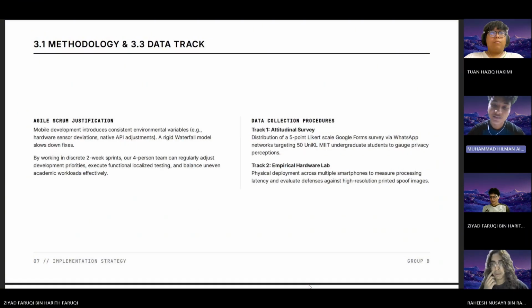Okay, for the technical methodology, architecture, and roadmap, let's elaborate on how our team plans to bring this system to life. For our system development cycle, we have explicitly chosen the Agile Scrum framework. When engineering a mobile application layer linked to native security APIs, developers routinely encounter integration bugs, minor hardware variations, or deprecation blocks. A rigid waterfall layout would slow down fixes, so we break our 12-week timeline into discrete, iterative 2-week functional sprints. We can construct core modules, deploy local testing scripts, and adjust the backlog dynamically.